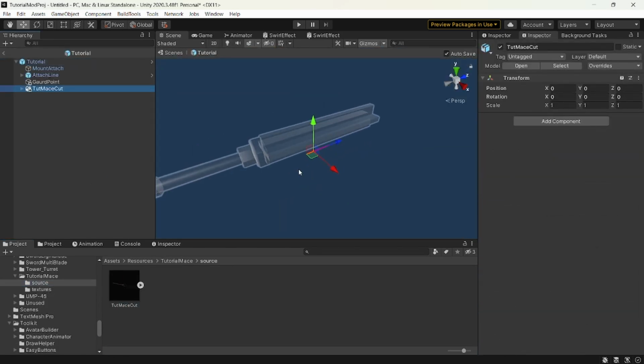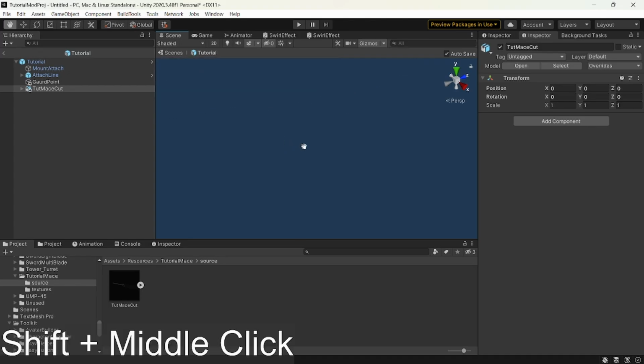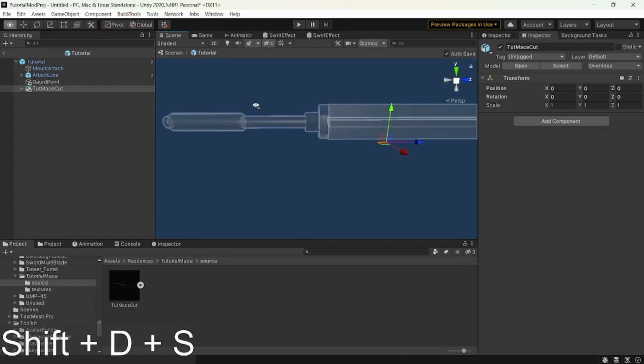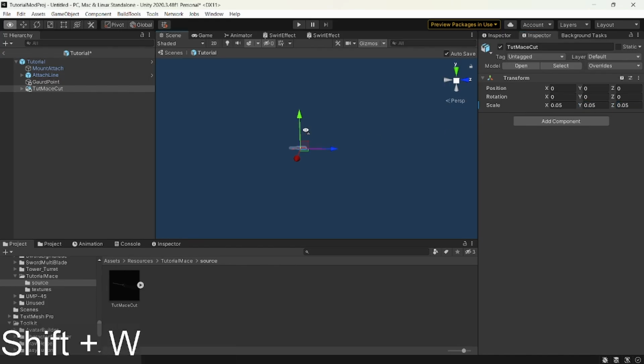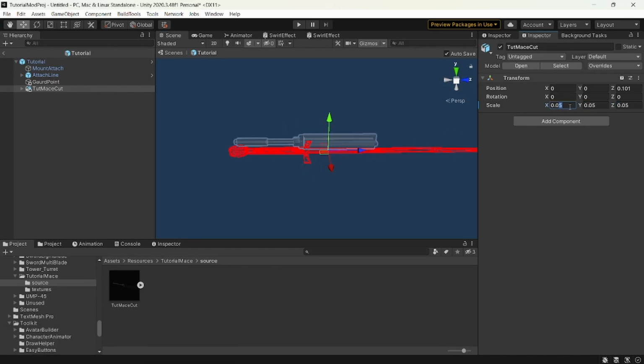Now we can see it's huge, so you're going to want to scale it down. Let's try 0.2 at first. That's still too big, so we're going to try 0.05. That's about what we want for a one-handed mace. I might want this a bit bigger, but that's going to give us a bit too big, so I'm going to keep it down here.